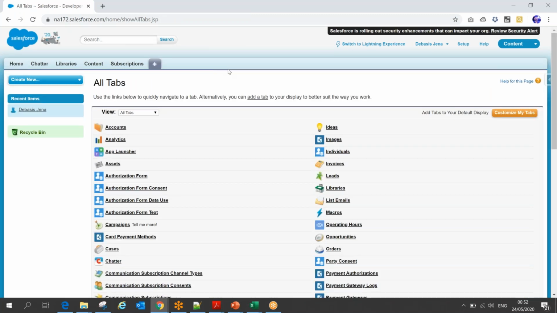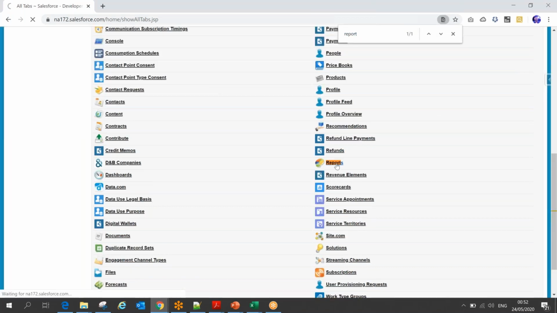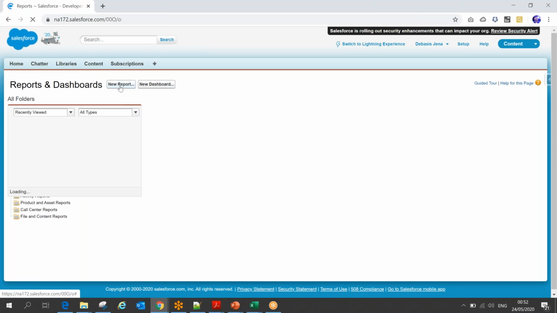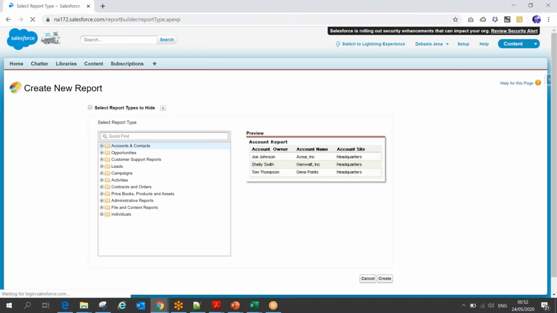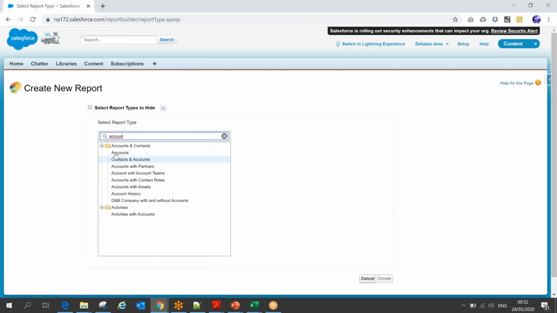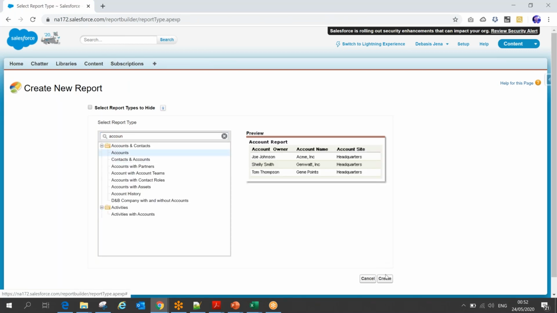So I just switch to classic. Now I'm going to my report tab. Once you are in the report tab, click on new report. Then which report type do you want? Let's say you want the report type as account. Select the report type and click on create.